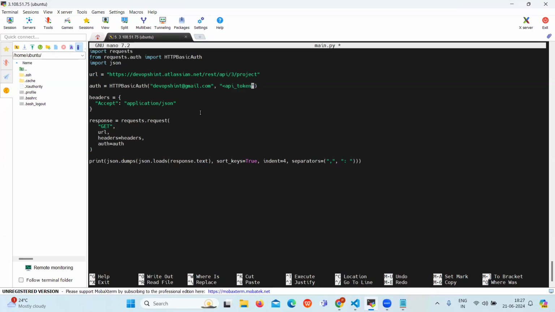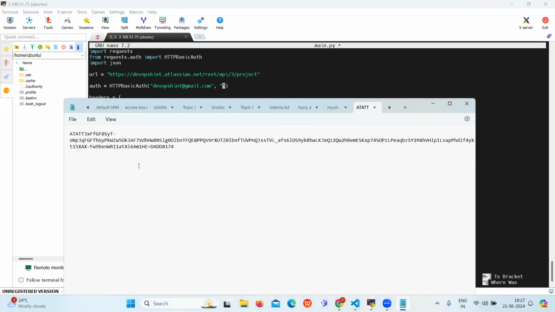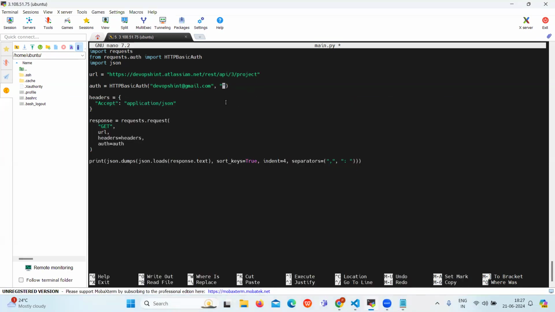Then next, we will give our API token. Give the API token which you copied from the last step. Let's copy it and paste it.